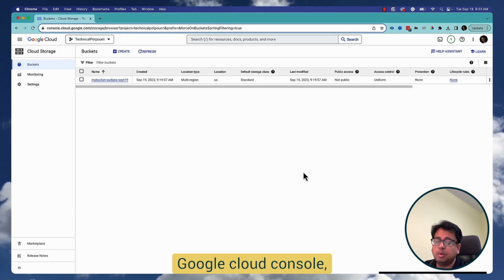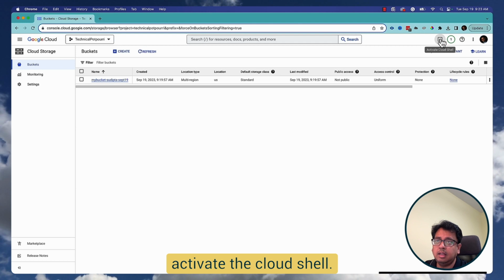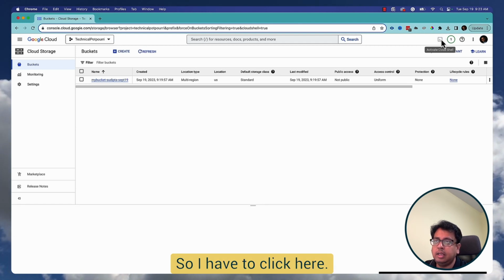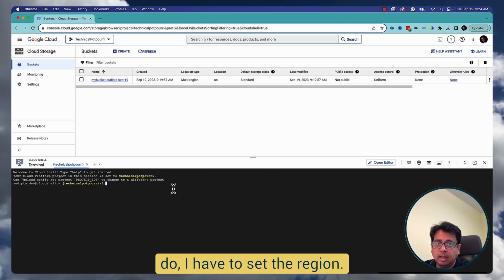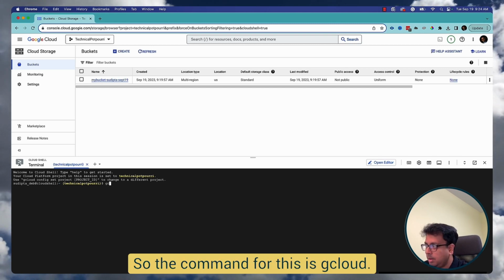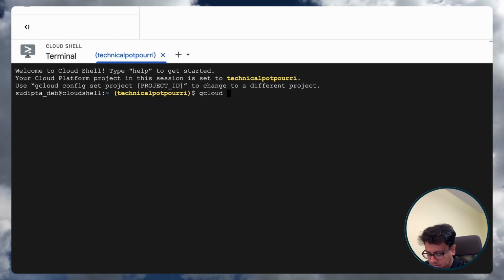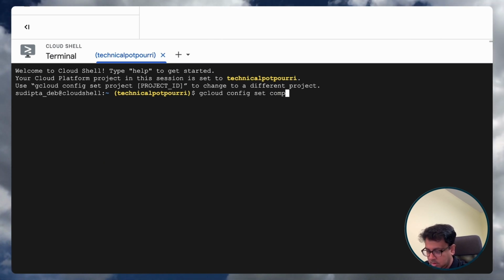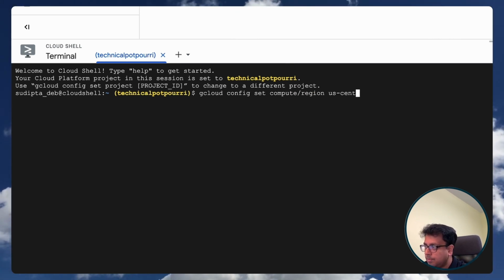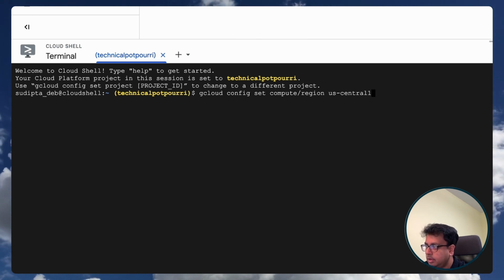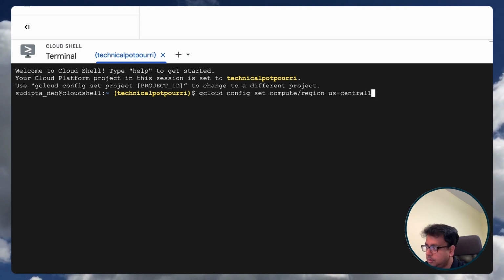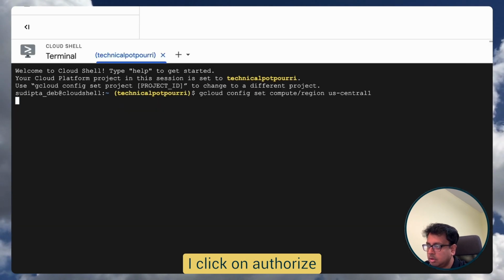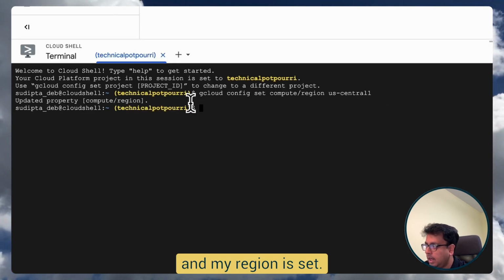If I have to do the same thing from the Google Cloud Console, the first thing I need to do is activate the Cloud Shell. So I need to click here. Here I am inside my Google Cloud Shell. The first thing I want to do is set the region. The command for this is gcloud. So this is the command which I'll use to set my region. I'll click on authorize and my region is set.